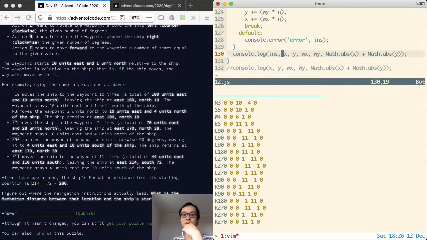Okay, so start at 10 minus 4. If we start off at 10 minus 1, we move north 3, we're at 10 minus 4. Move south 5, we're at 10, 1. Move west 4, we're at 6, 1. We move east 5, we're at 11, 1. Cool, okay, if we're at 11 and 1, and we rotate left, the waypoint should be at minus 11, 1. That seems right.